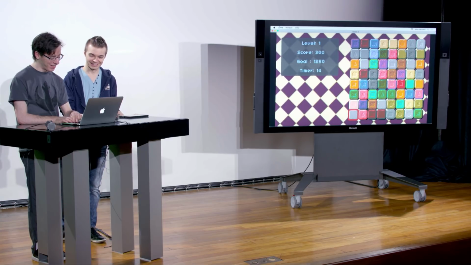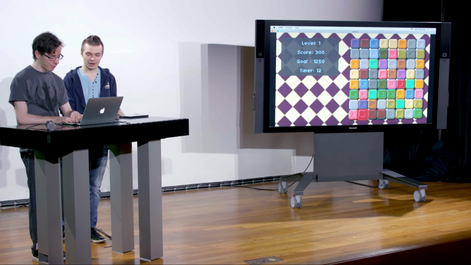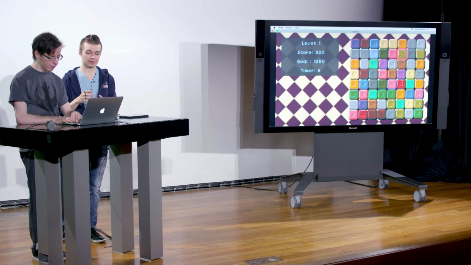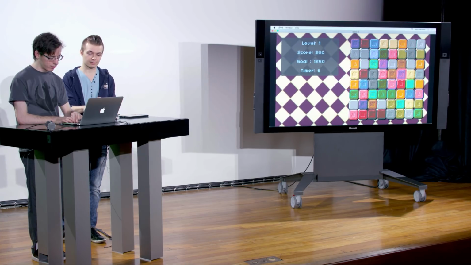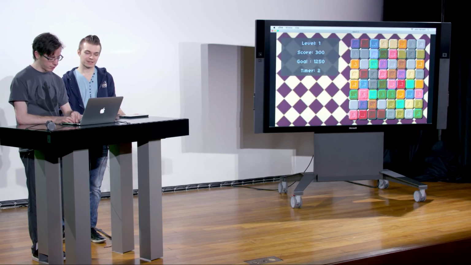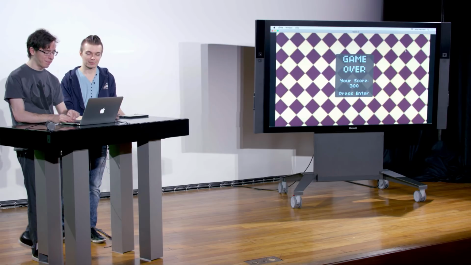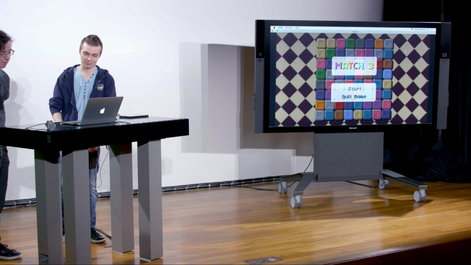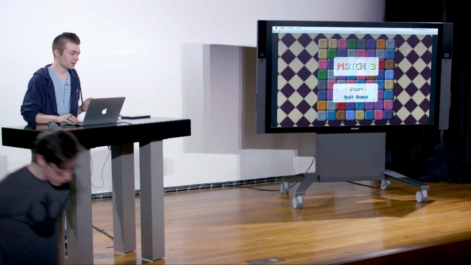A lot of games will actually implement it so you can only move a tile if it creates a match, and this will be part of the assignment. In this case, we can see the timer counting down, and if you don't get past the goal, there's a game over. But thanks, Tony, appreciate it. So that's the game in a nutshell.